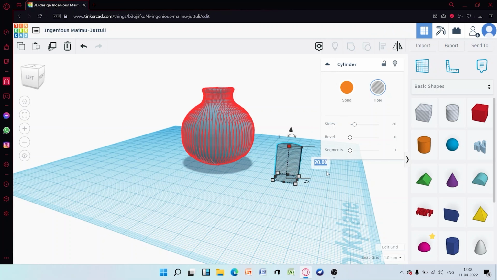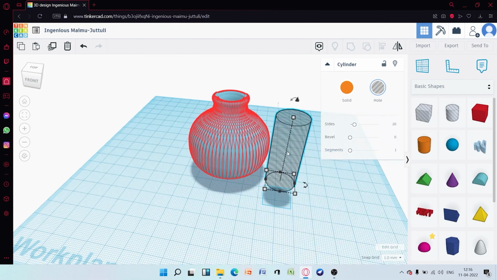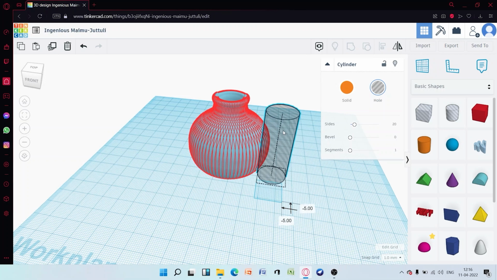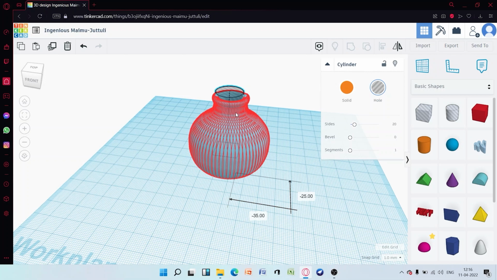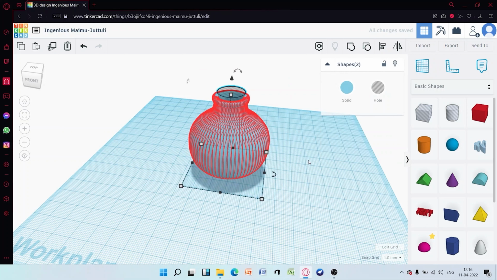Let's say 40. With this done, next we will have to align it such that the center of the hollow cylinder matches with the center of the solid flower vase. So next we will drag the hollow cylinder onto the solid flower vase. Once done, we will then select these two objects and click on the option align.